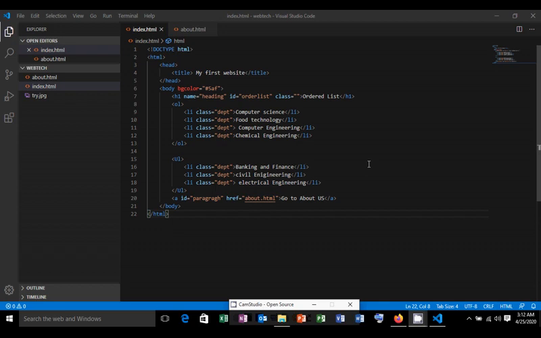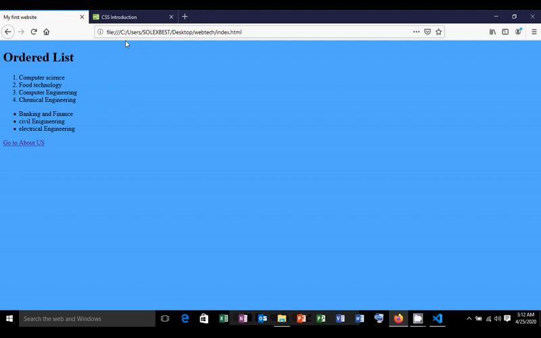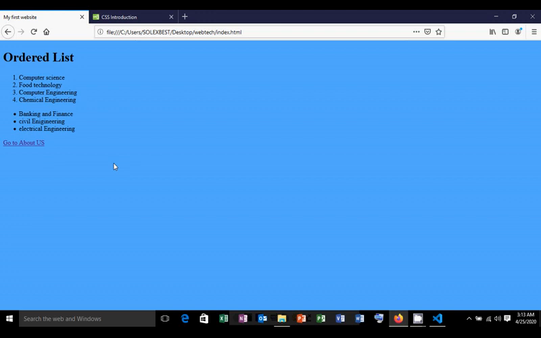So let's start with the inline CSS. Now for the inline CSS, let's look at our index.html. This is our index.html. This is about us. And go to home. Remember, we did something like this. Now we have this color, okay? But I want to change the coloring of this ordered list, the background color. I want it to change.